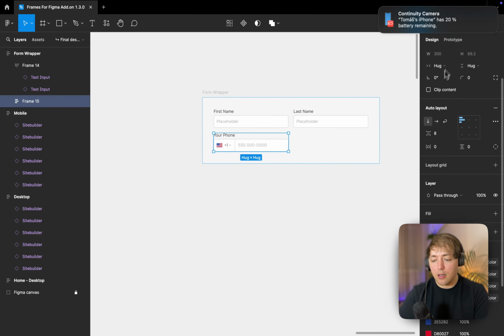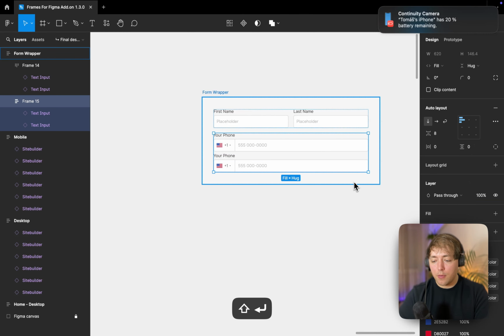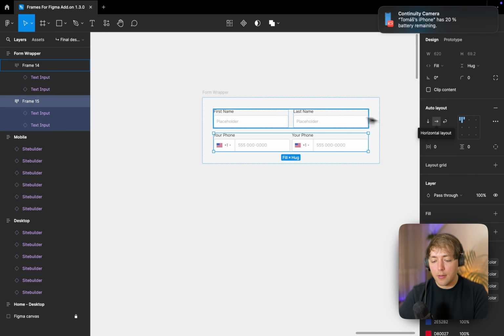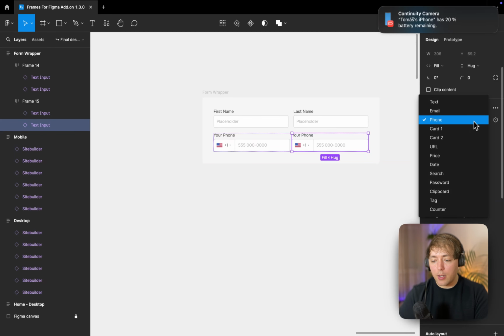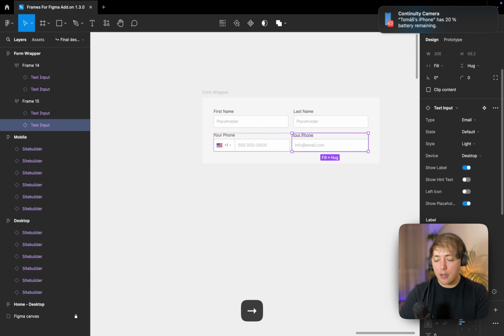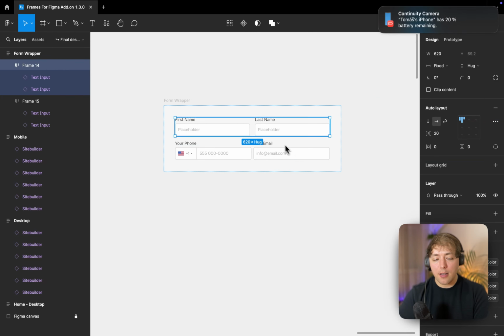Let's give it the hug content for the field. Let's duplicate the text input field, stack it horizontally, and let's change this phone to an email. Okay, and I want to change this label to email. Perfect. Now you can see the gap between these text input fields is not the same, so I want to change that. How can I do that?